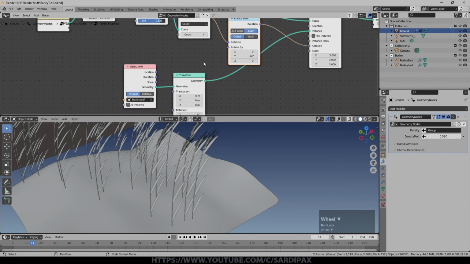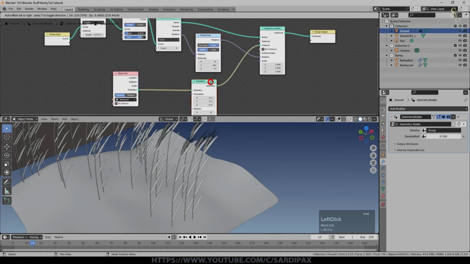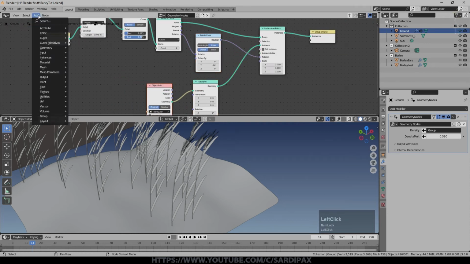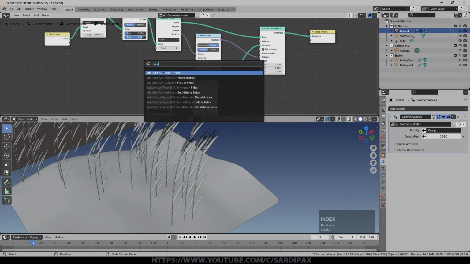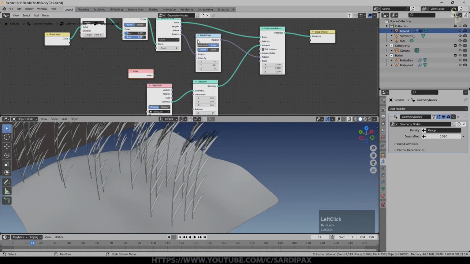So this requires a slightly less intuitive trick. I'm just going to add some nodes. I'm adding an index node. So essentially a number, which is which point are we talking about. Each point has a number, an index, and this defines which point that is. So it's an integer coming out of here, depending on which point is being instanced.